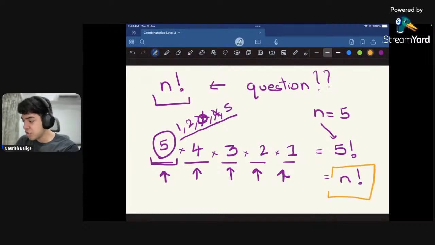Is this much clear for you all, guys? Is it now clear why the number of arrangements is n factorial and not n cube or n squared or n? Is it now clear why it's n factorial? Tell me, guys.